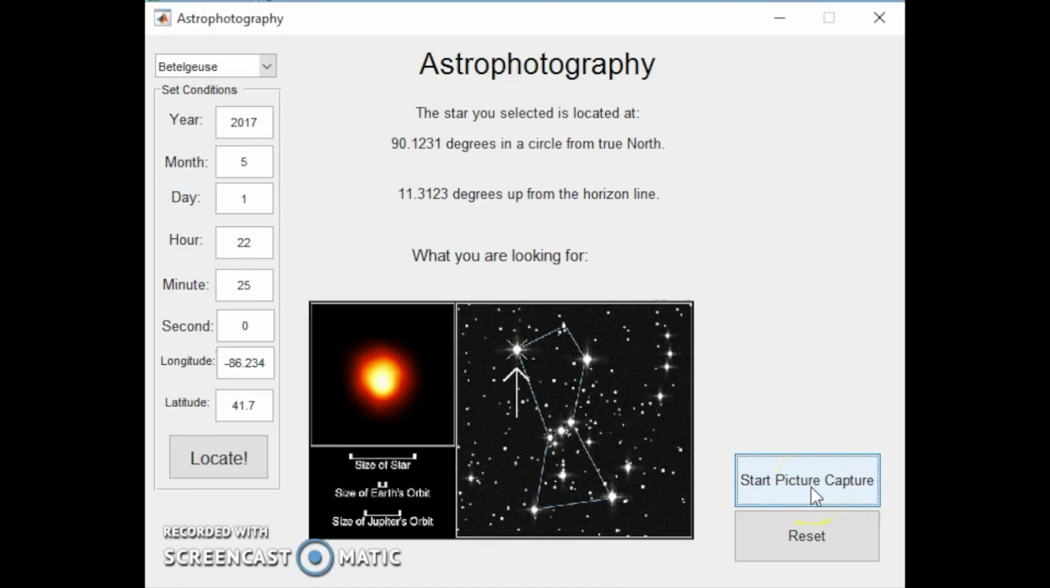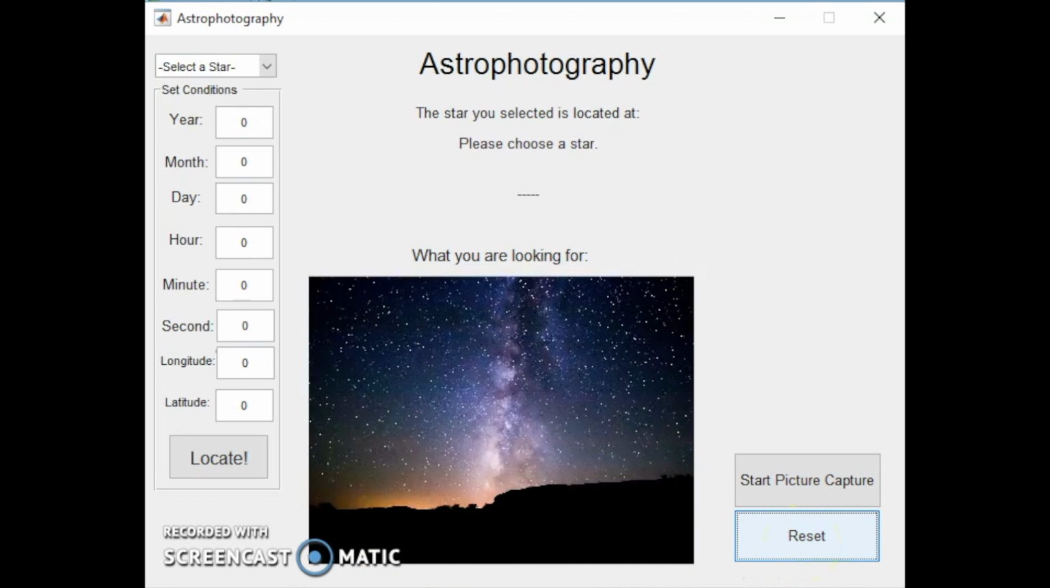The motor will run for 6 minutes and 45 seconds up, allowing for 3 long exposure shots, and then 6 minutes and 45 seconds down to reset the motor. From there, you can hit reset, and find another star.